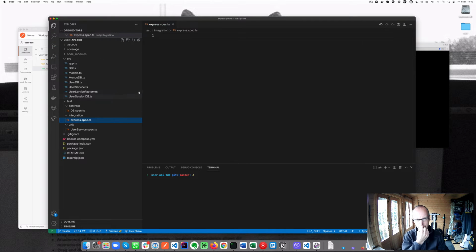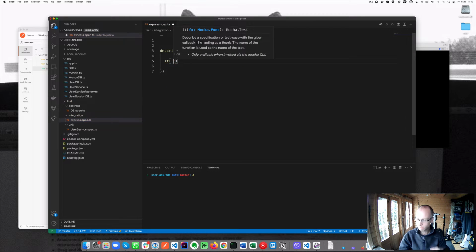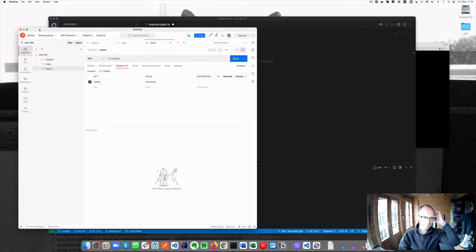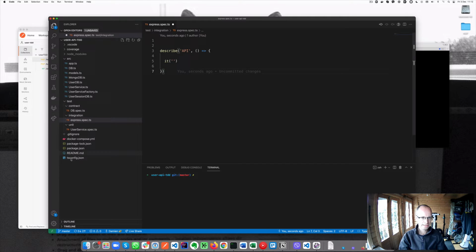Go back to there. So for the Express tests, again we're using Mocha. So I want to describe the API, and in here, what do we want to do? I've already set up a Postman set of requests here. So we've got the register, login, and the about. And we're basically saying that when we do the register, we're expecting to get a response back that tells us that things were working correctly.